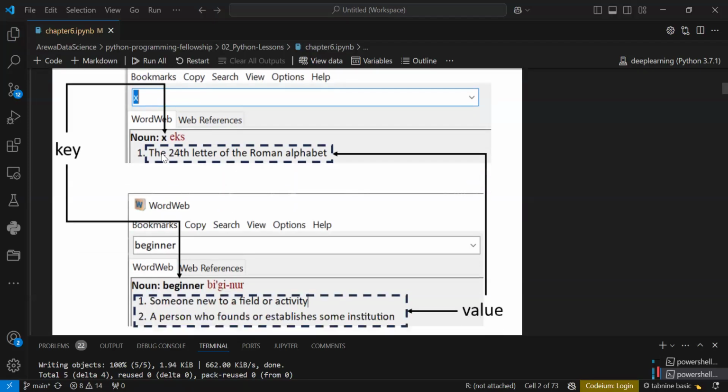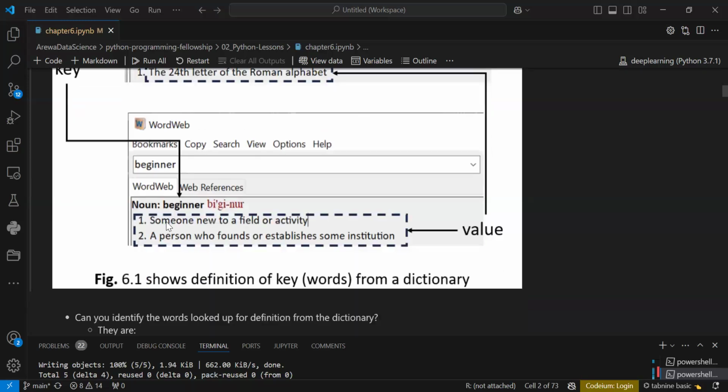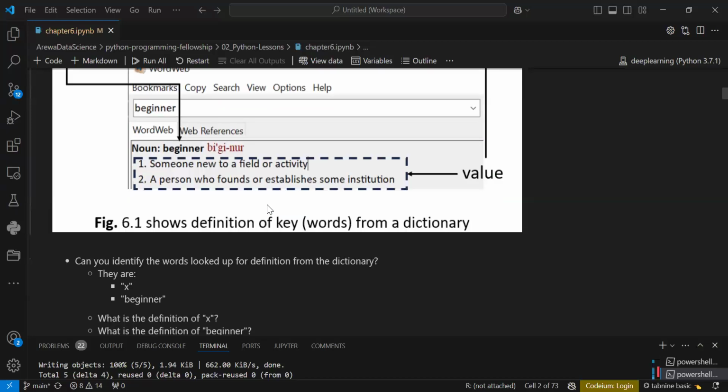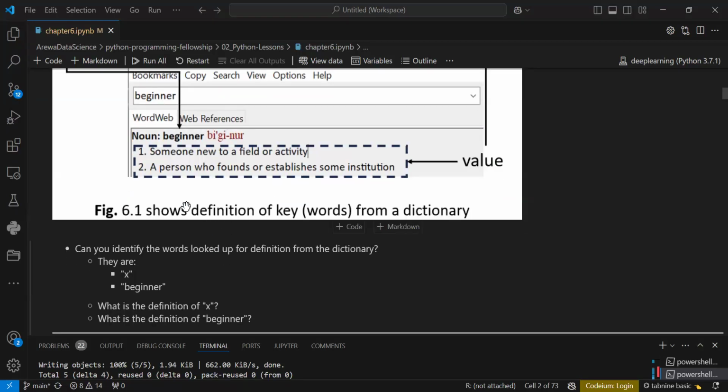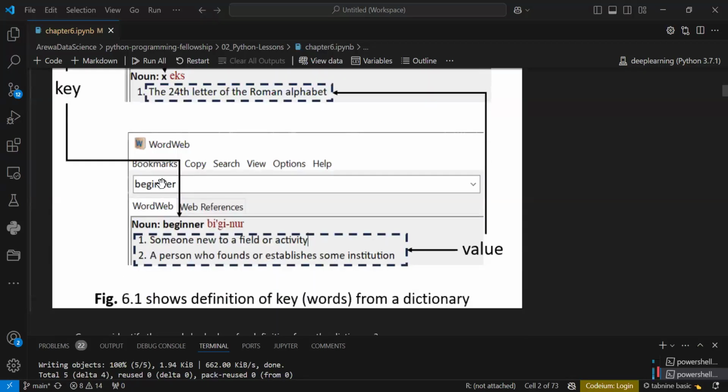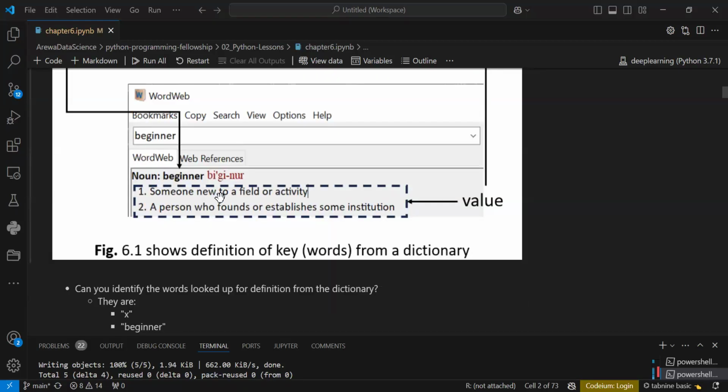Sometimes, like this, X has only one meaning, but sometimes you may get a number of meanings, like this one. This is the value, and this is another value. So if you look up certain words like "the" or "a," for example, you may get a number of meanings, similar to this. From this, we can identify X as the key for the first one, while beginner is the key for the second search or lookup.